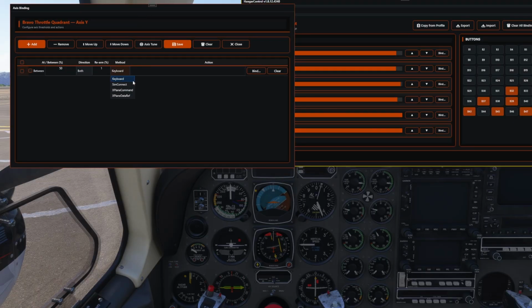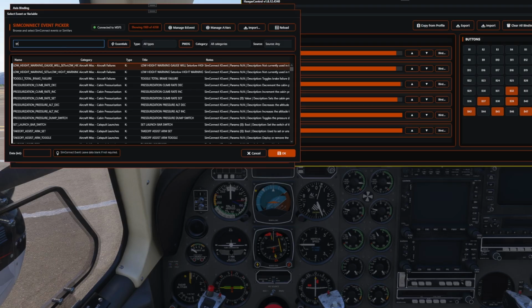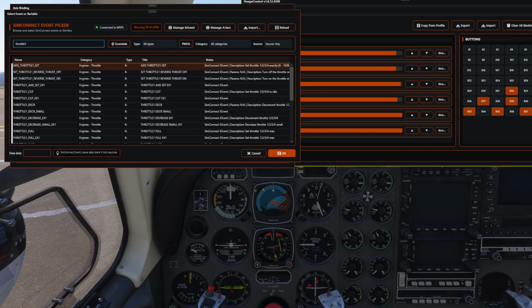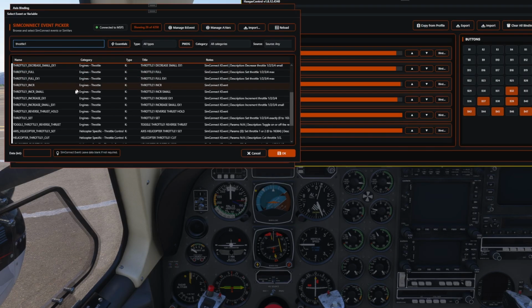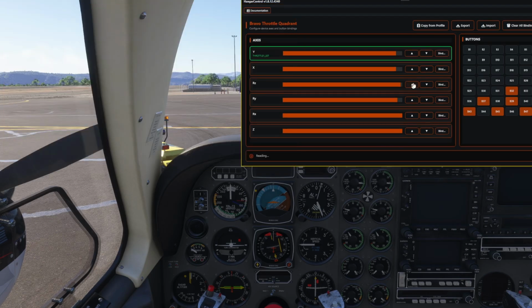And we're going to select SimConnect, Pick. This brings up the picker dialog. We're going to look for Throttle 1. And we're looking for Throttle 1 set. There it is. Use axis range. We're going to drop that in there. There we go. Give it a nice save. Lights up green. Tells you what it is.